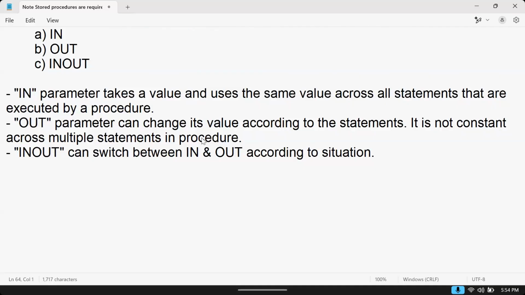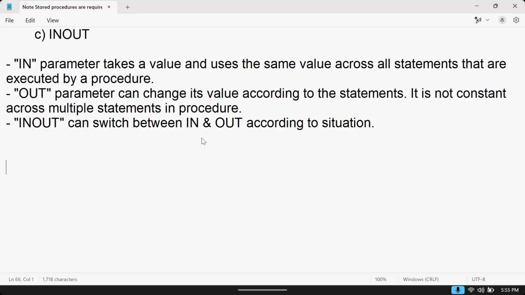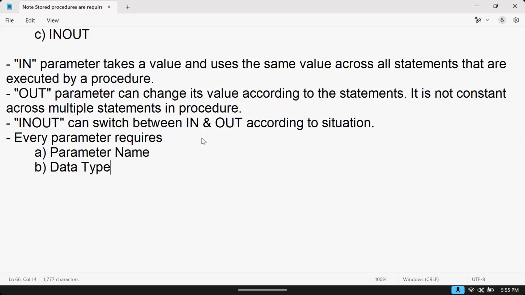Right. Now, how do we define the parameters? We will see. When you define a parameter, every parameter requires a parameter name and a data type.